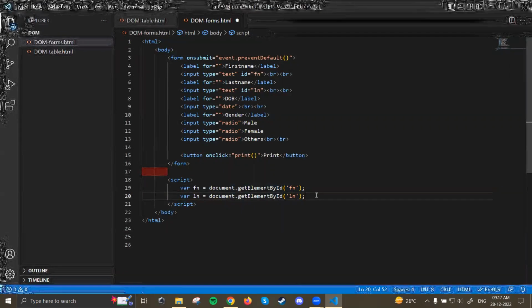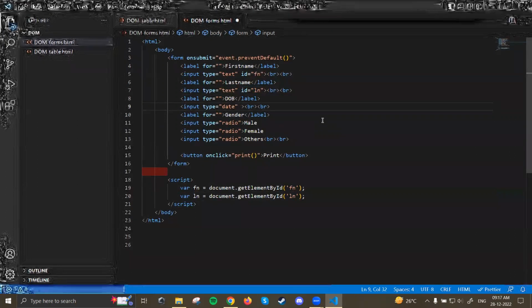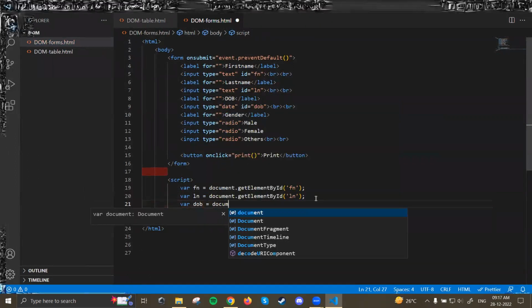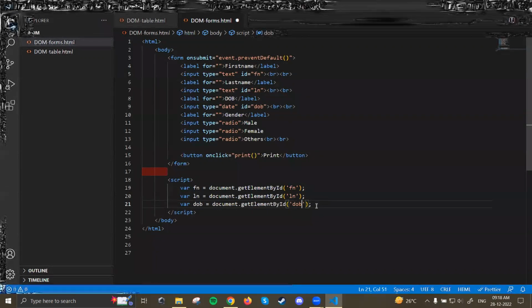Then the DOB. So DOB can also be accessed by this ID. Let me show you. In the date, I'm having DOB. So this DOB also, document dot get element by ID of DOB. Okay, so now let's just store these 3 things into the object, only 3.